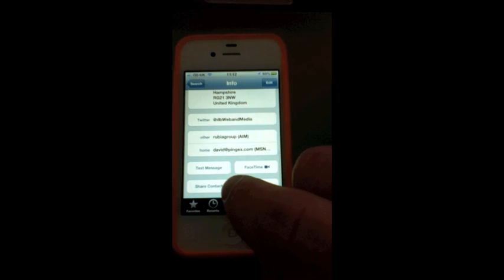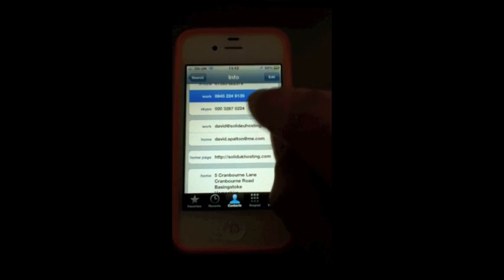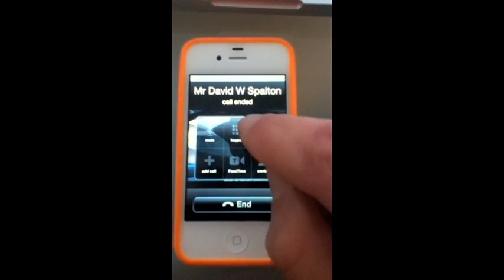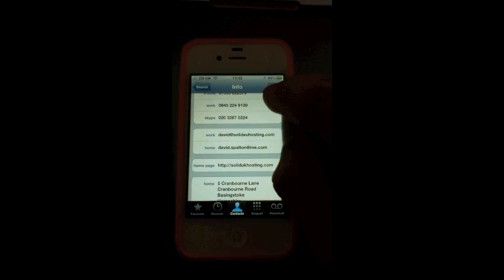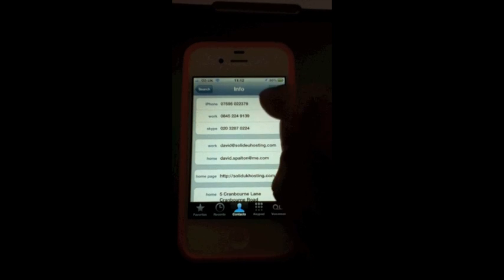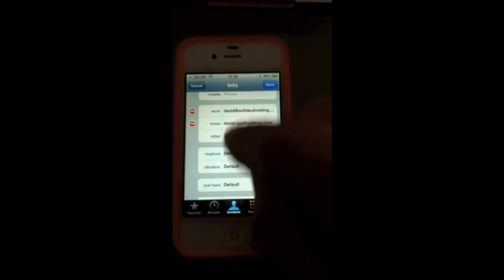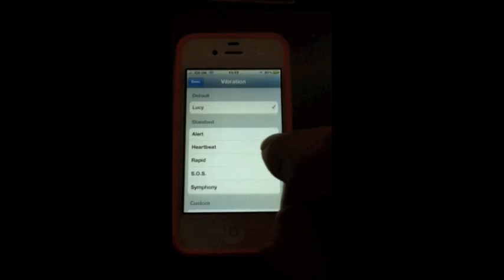You want to go to your contacts. And here we've got my contact details there. Oops, don't want to press that because it's going to call it. Shows it works now. Hit edit here at the top. Scroll down and you make sure custom vibration is there.